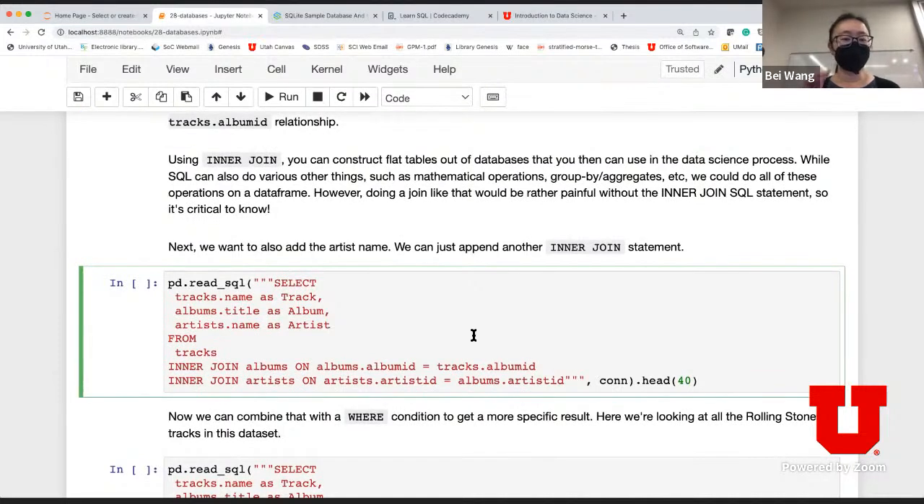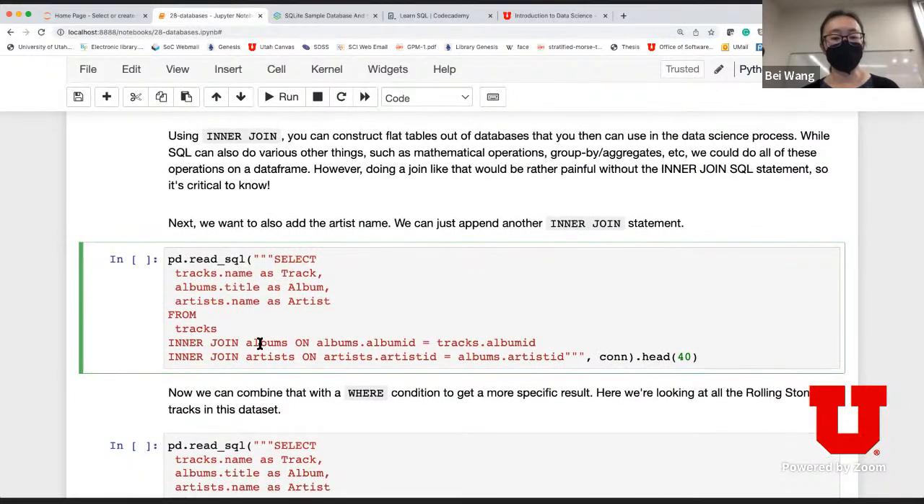Let's make it slightly more complicated. We are now going to join 3 tables together. We're going to select from the tracks table the track name, the album title, and then the artist name. Then I'm going to select from the album table so that the album ID will match the corresponding track's album ID. That is what we have done already.